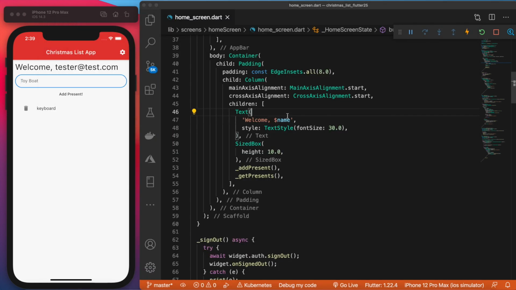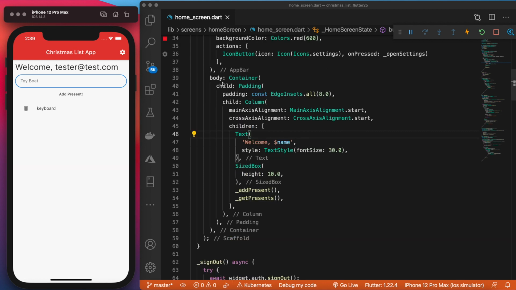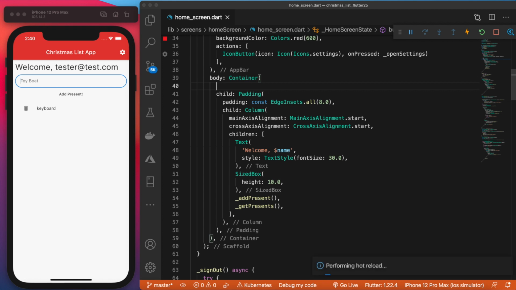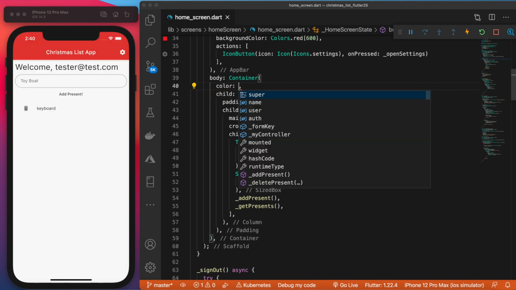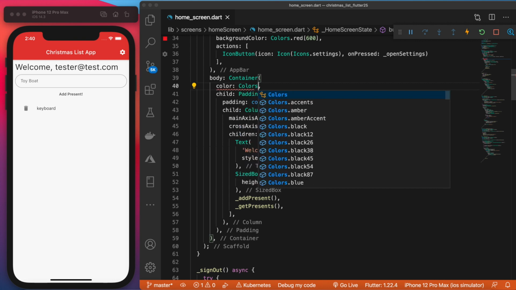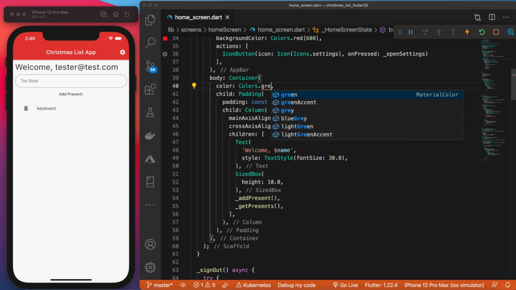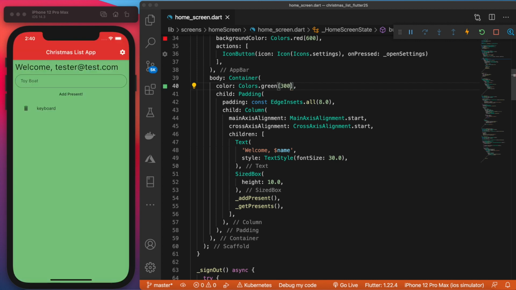The first change that I want to do is make this homepage look a bit more Christmassy. So to do that, let's go ahead and change the background color. So we can go inside of the container here, inside of homescreen.dart, and we can say color. We'll make this equal to colors.green, maybe 300. Let's see how that looks. All right, that's looking pretty good.